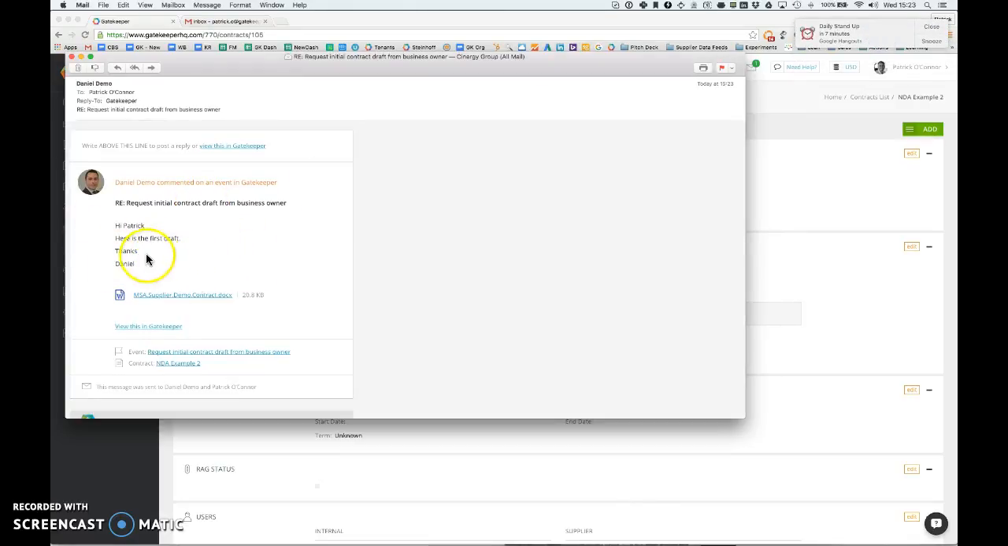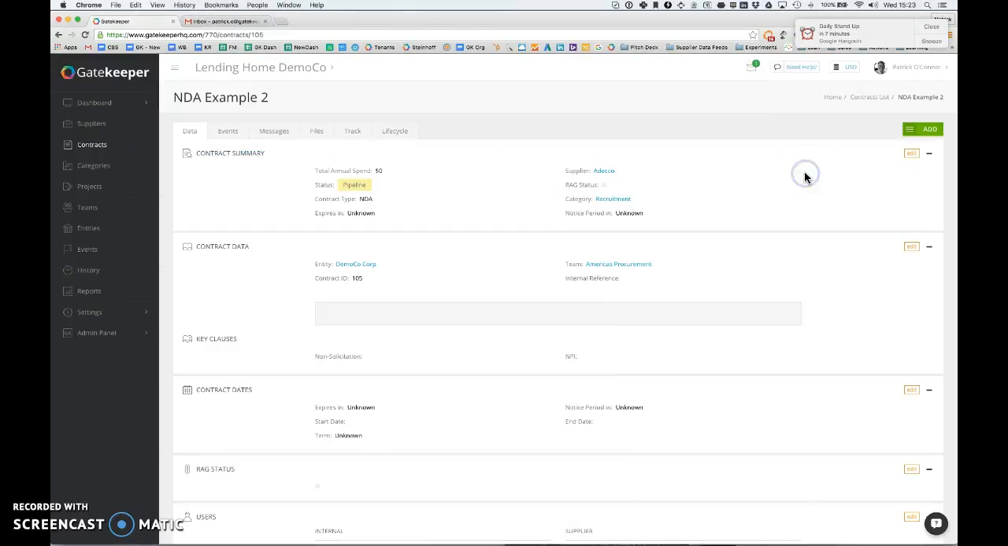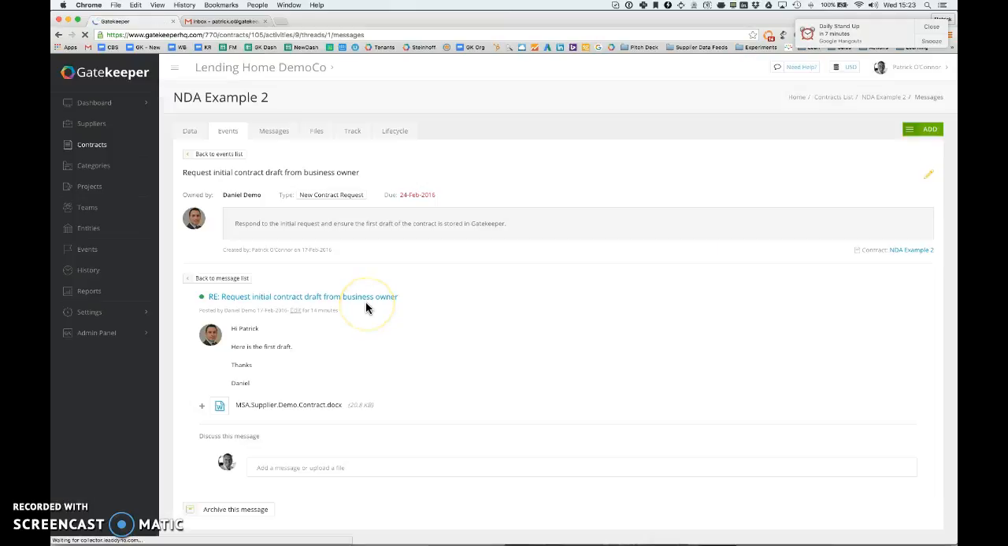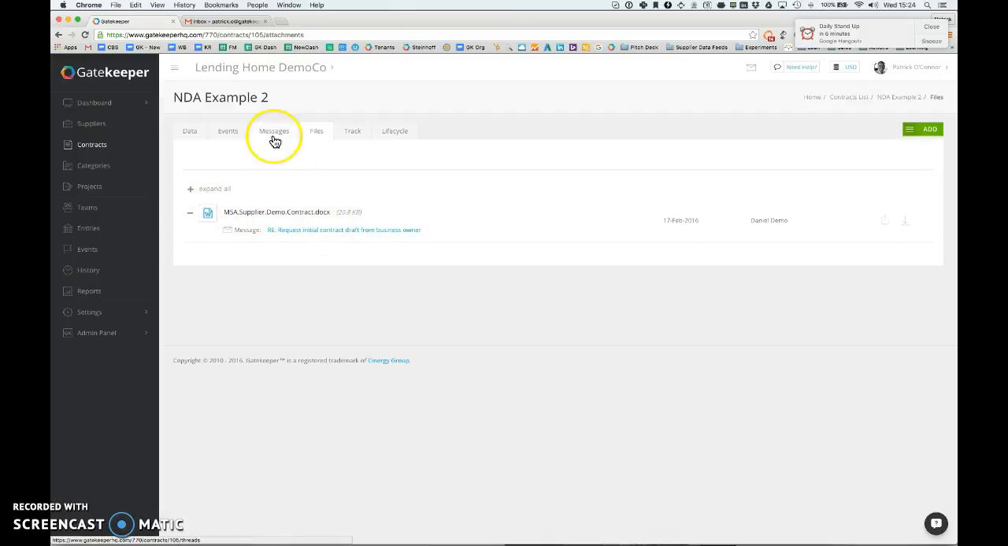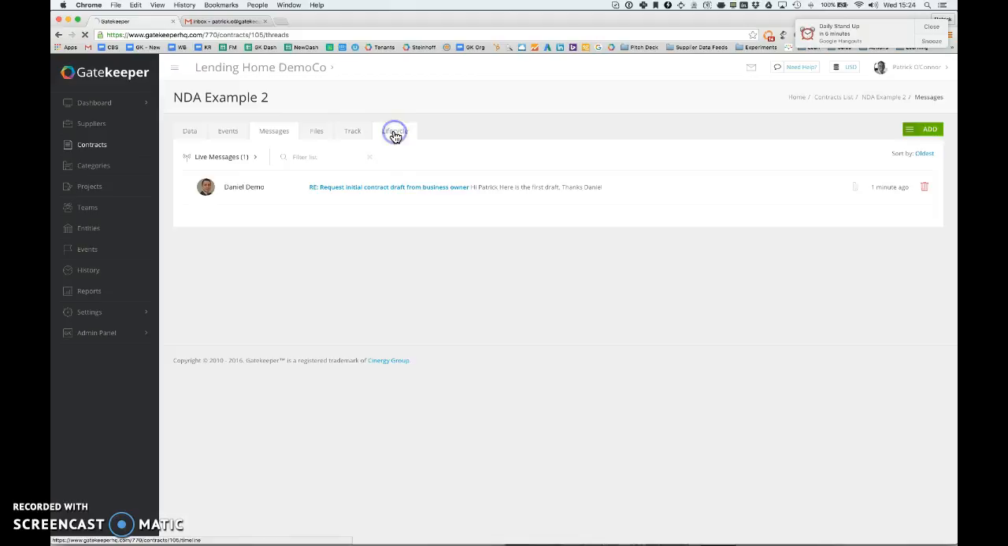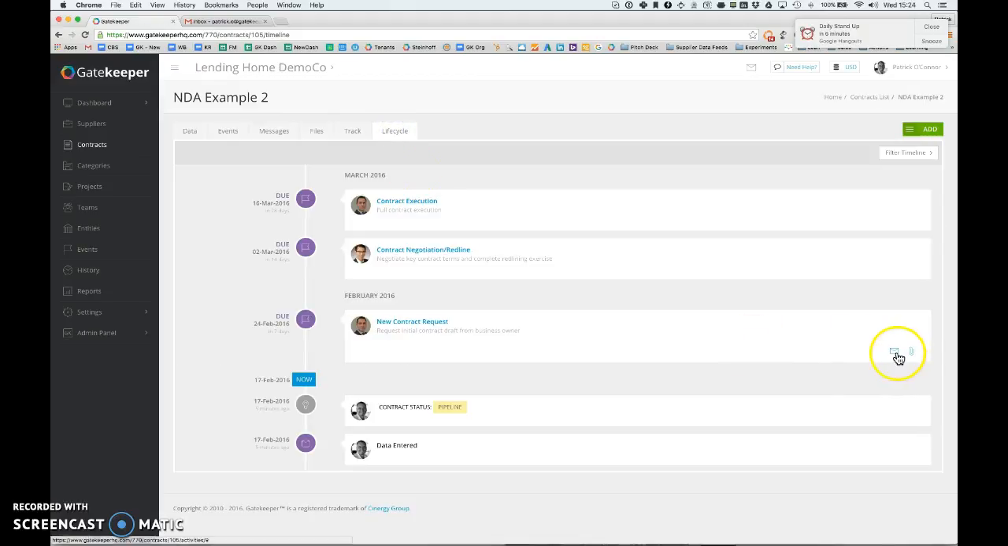And I can see that Daniel's responded and he's given me the contract back. I can also see in the header that Daniel's sent me an email back, and that's going to route me straight within this NDA example, and I can see that this information's come back, and the file has been stored against this particular contract record, and it's linked back to this message. In the lifecycle view, we can also see that we're now building up files and messages against this particular event.